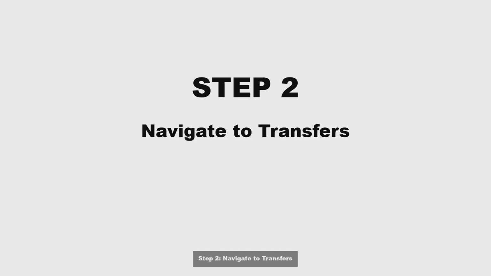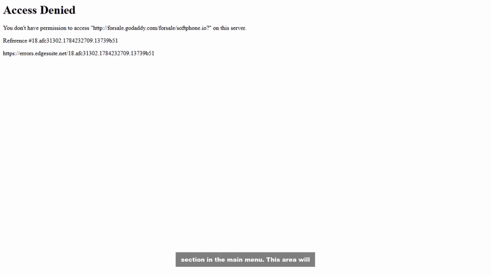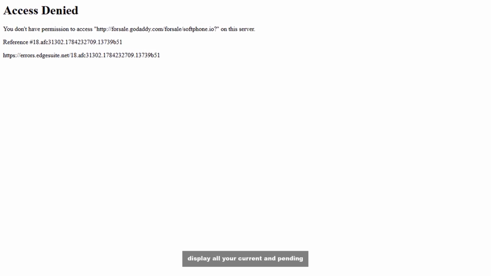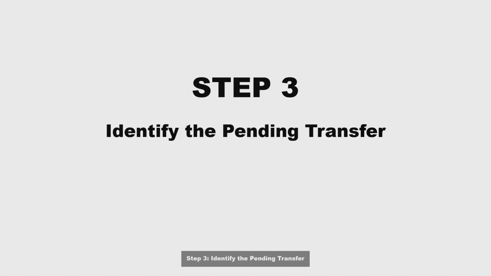Step 2. Navigate to Transfers. Once logged in, locate the Transfers section in the main menu. This area will display all your current and pending transfers, allowing you to manage them effectively. Step 3. Identify the pending transfer.